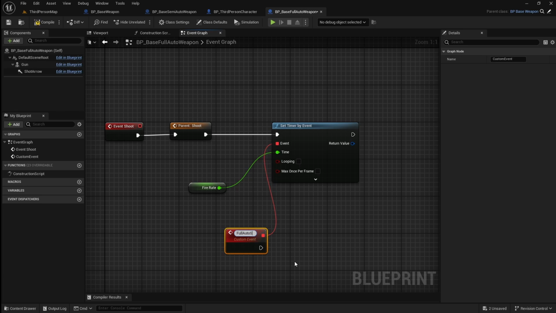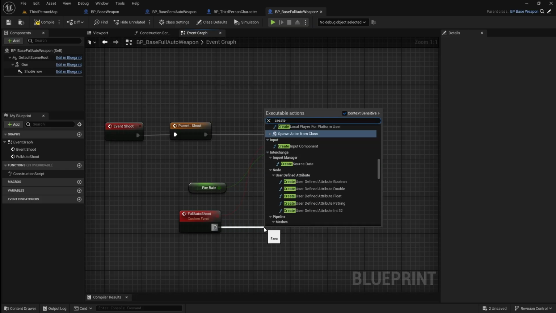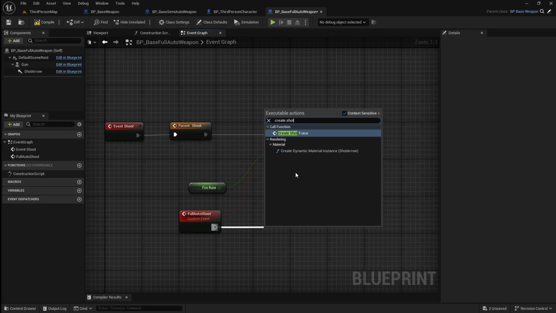Next we want this shoot event to be triggered continuously while the player holds down left click. So to do this we want to enable looping. This will loop triggering the event, delayed each time by the fire rate. Next, drag off the full auto shoot event and search for the create shot trace event.